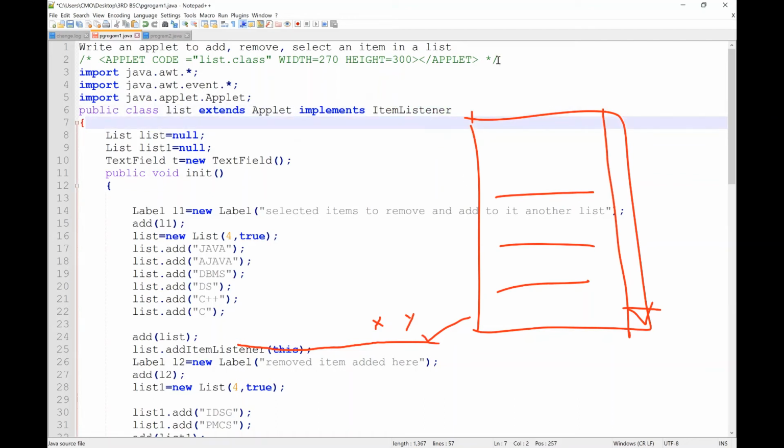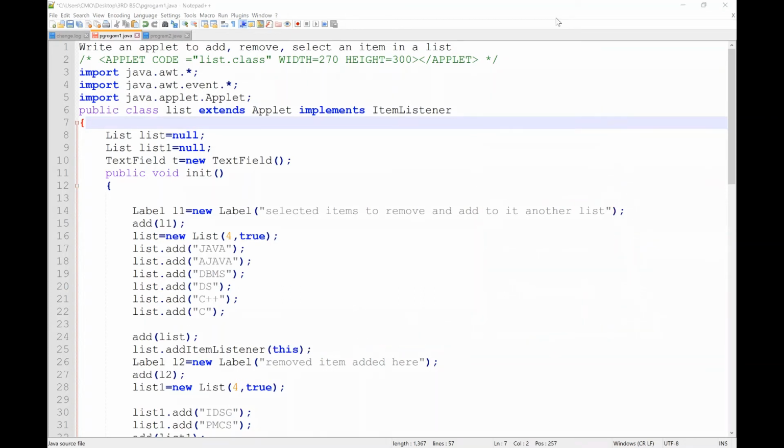And for this program, how many lists do we need? 2 lists. Since we are removing from one list and adding to the other list, we need 2 lists, list and list 1. Since we are adding text to it, we need a text field. After getting these 3 we start our init program. In this we are labeling our list: select items to remove and add to the other list, and the other list will display this message on the screen.